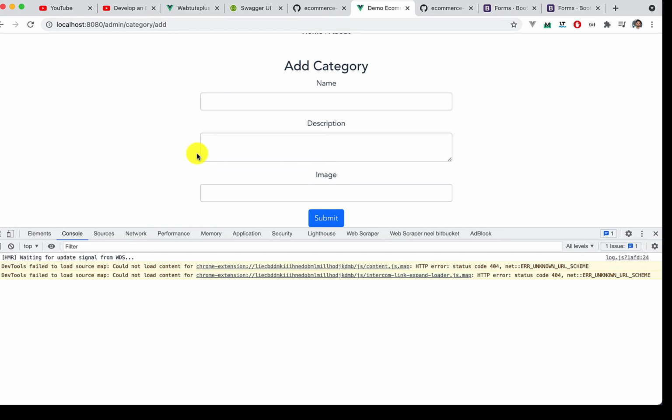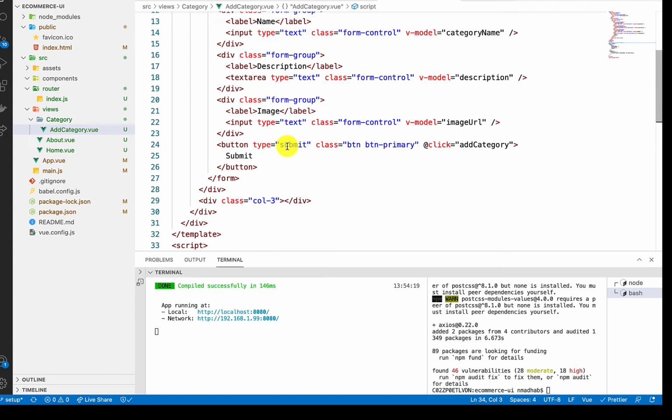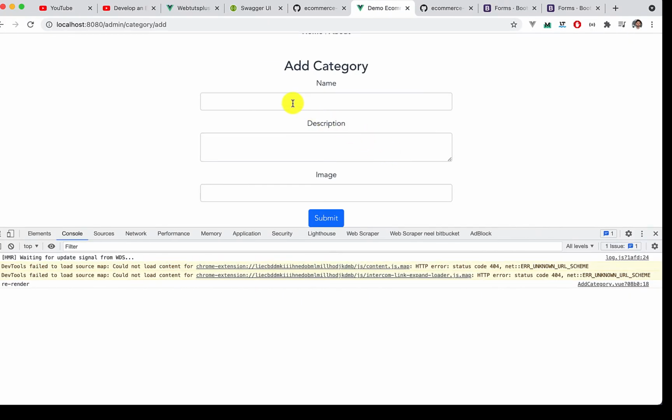If you submit, also see, if we click the button, this page will be refreshed. So what we can do is we can not use the submit, we can just use button. And now this page should not refresh. Name, description, image, and you can see that our name and description is working. So sample category and sample description, you should see it's working.